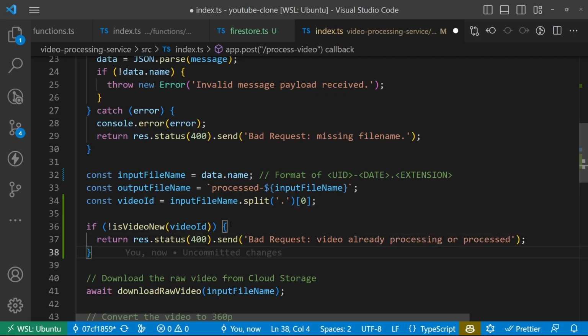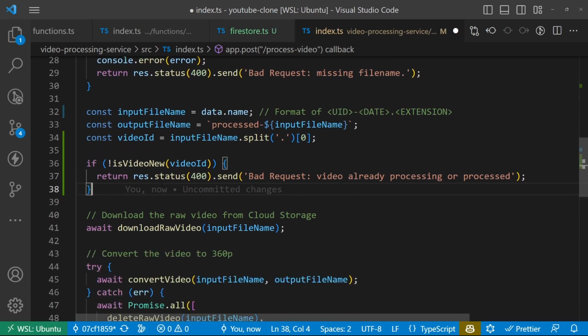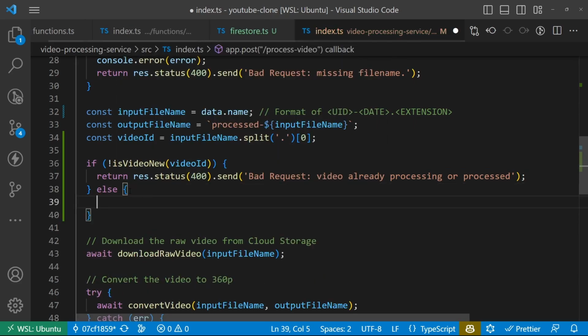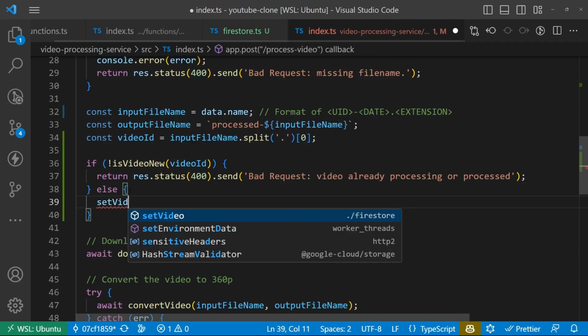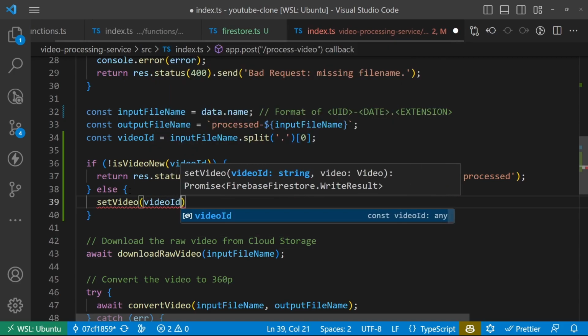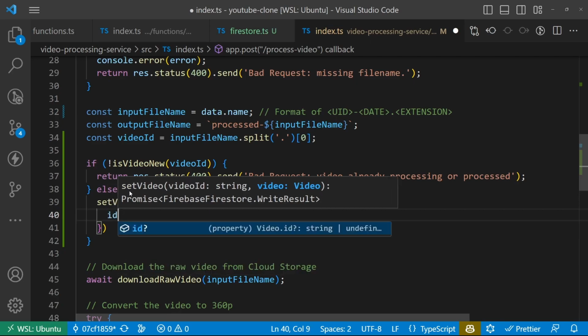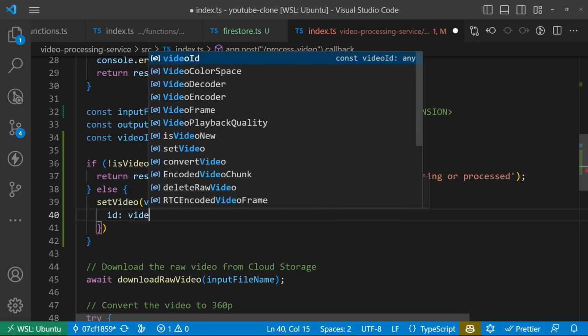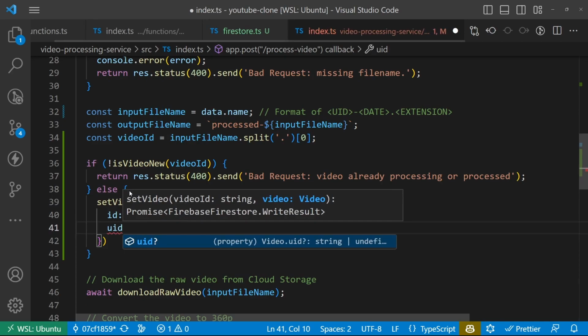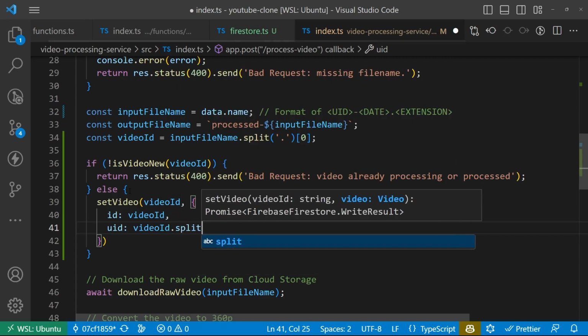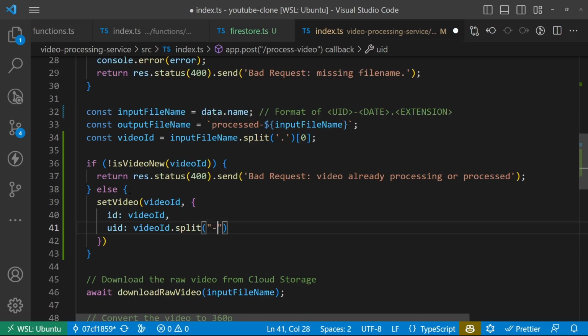Now, otherwise, we're going to continue with the rest of this function. But before we do that, we should probably say that we started processing the video, right? Like we should call set video and pass in the video ID and also pass in the video object. What should we pass in for the video object? Well, one, we want to set the video ID, which we already have now. We want to set the user ID. How do we get that? Well, we can take the video ID and probably split it based on the dash character and then get the first part of that, because if this is the video ID, the user ID is just there.